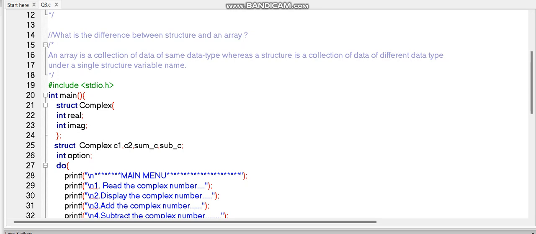So this is our main function, and to declare a structural variable, suppose this complex is a structure, its data type is struct complex. Inside complex there are two different data members, integer type data, real and imaginary. So complex is our data type, a structural data type which has two integer type variables, real and imaginary.